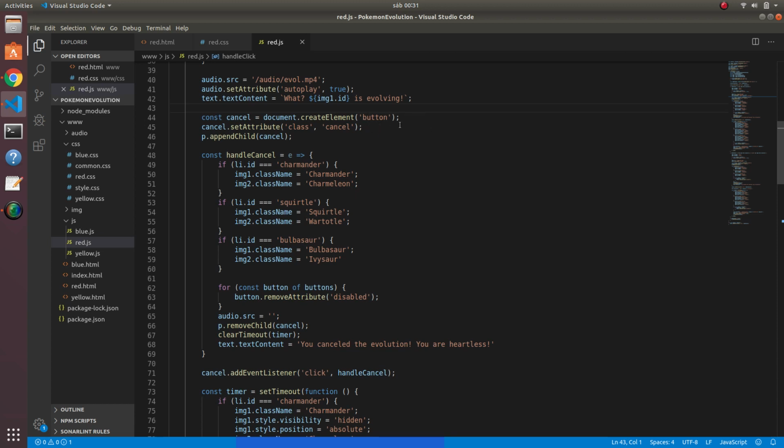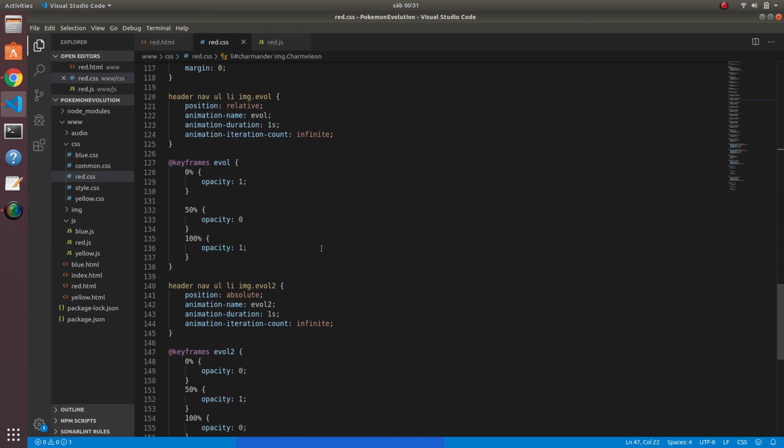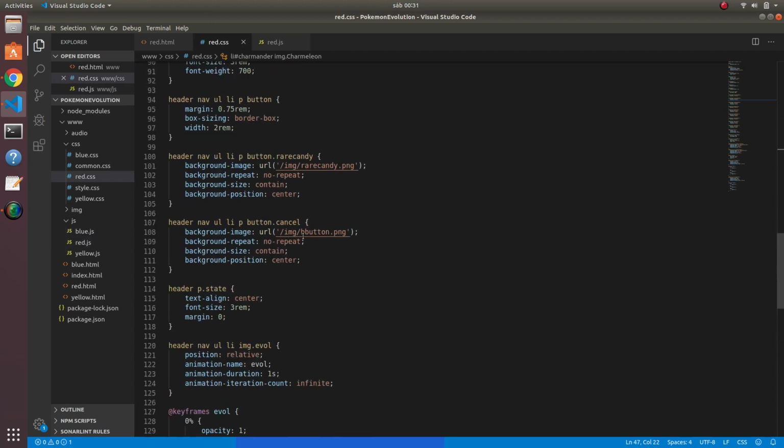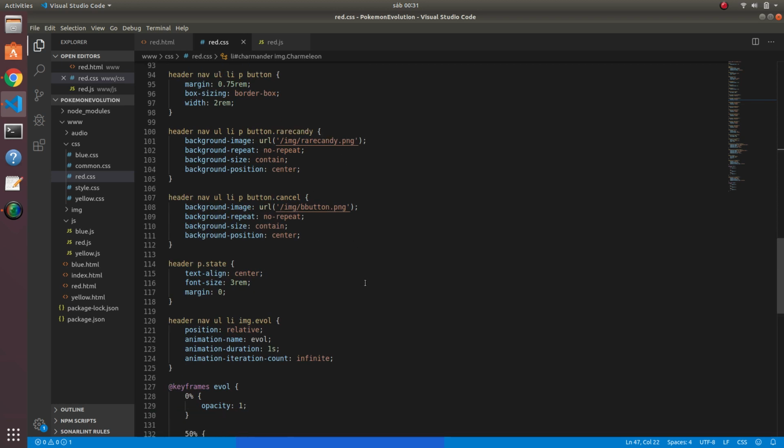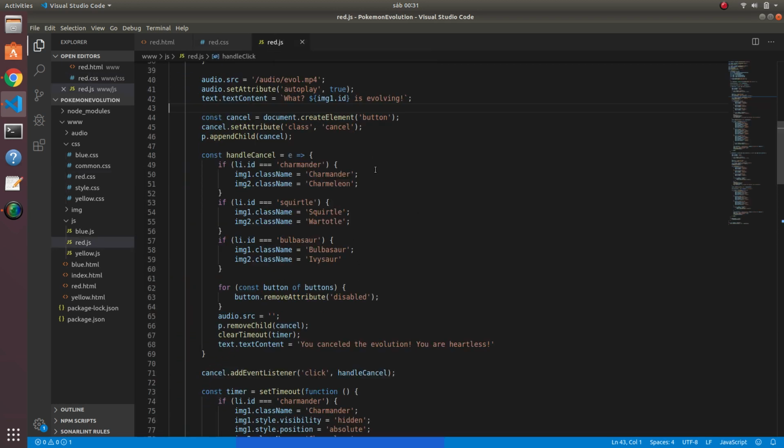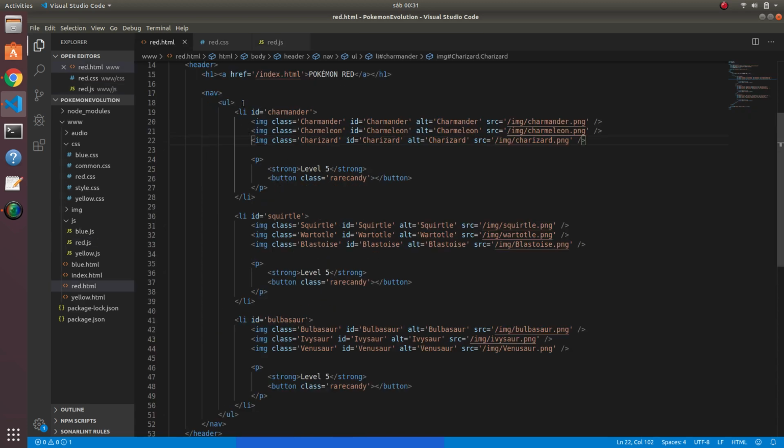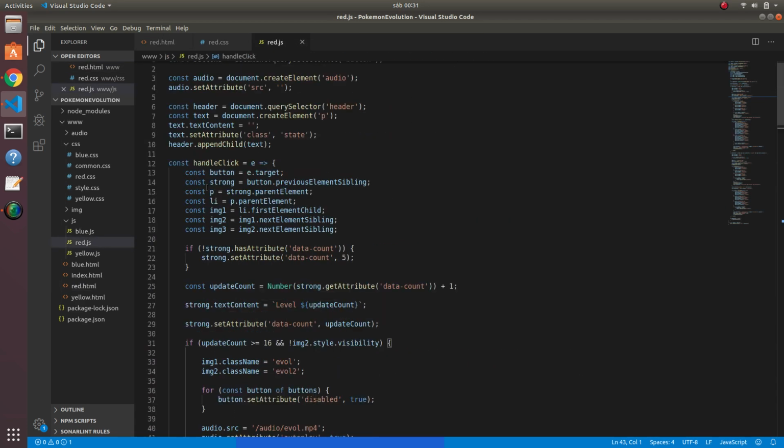And the next step is that we are going to create a cancel button. We're going to create an element, a button. It's going to be a cancel button with the class cancel. I already showed you the button cancel. They have a B button as a background image. There is not much more to it. We are going to create this cancel button and append it to the paragraph inside the li that we already put here.